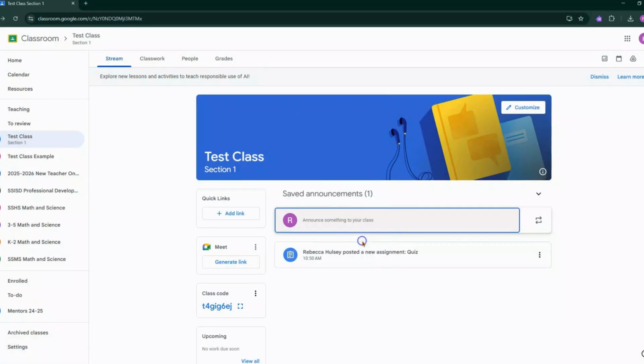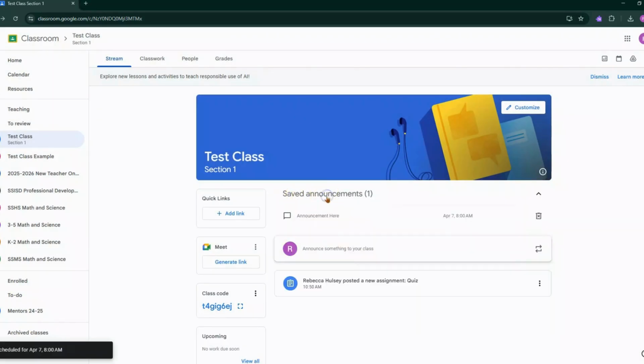Ready, you'll just hit schedule, and you can see up here that it says saved announcements. If you decide, oh, I don't want to, or I realized I typed that in wrong and I need to delete that, you can delete your scheduled announcement until it is posted.